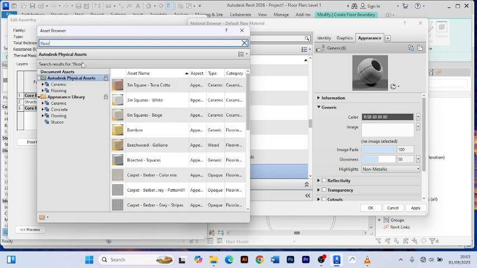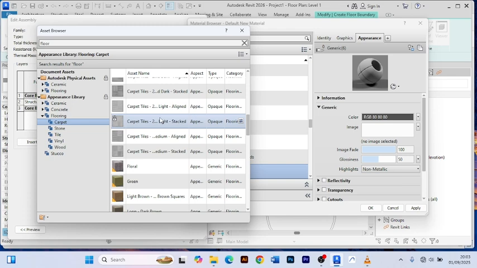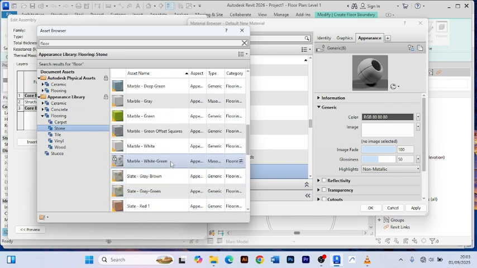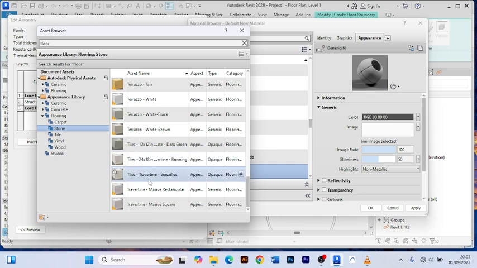So now we have these options. We are interested in the appearance library. It has the ceramic, the concrete, flooring, stucco. So when I go to flooring, that means we have there's carpet. These are carpet options that you can have on your ground. There's a stone like this. It has different kind of stones. There's the terrazzo, the tiles, all these ones you can have them here.